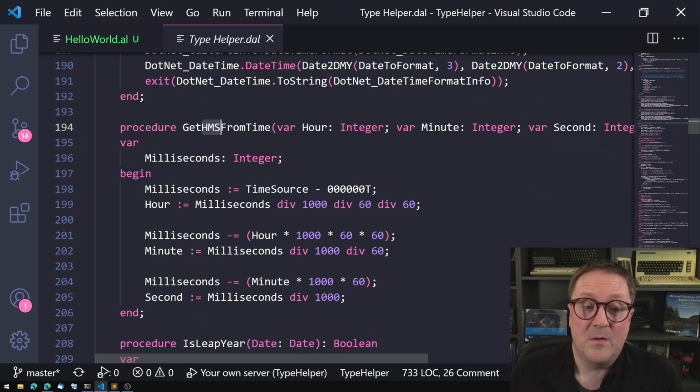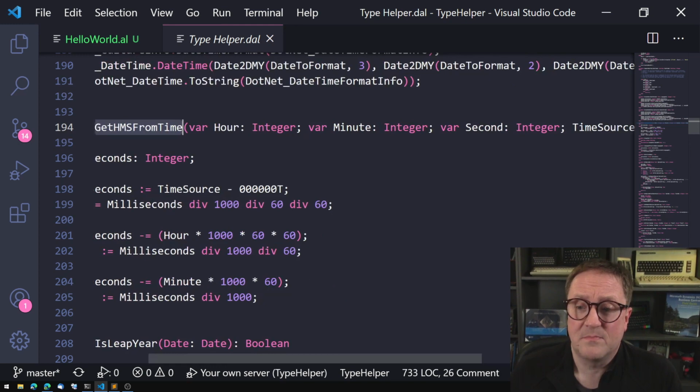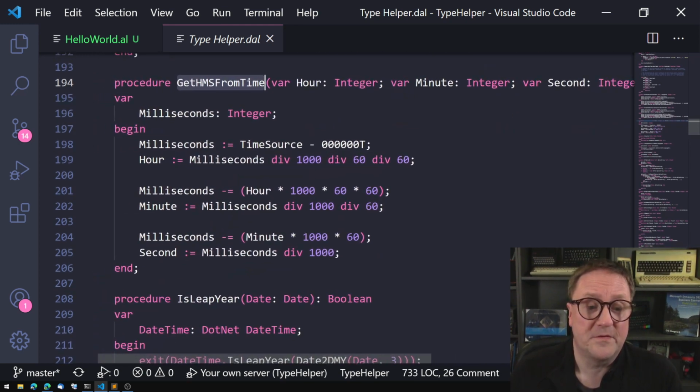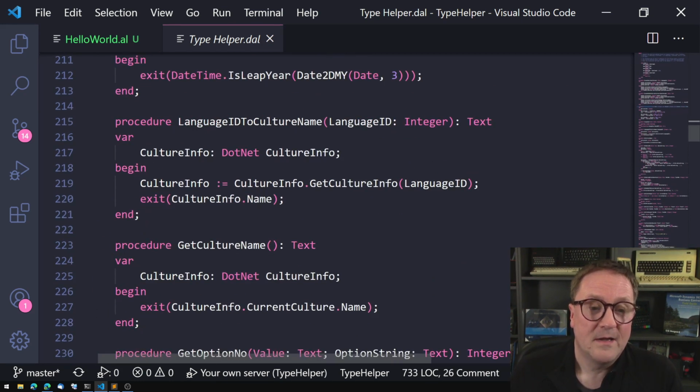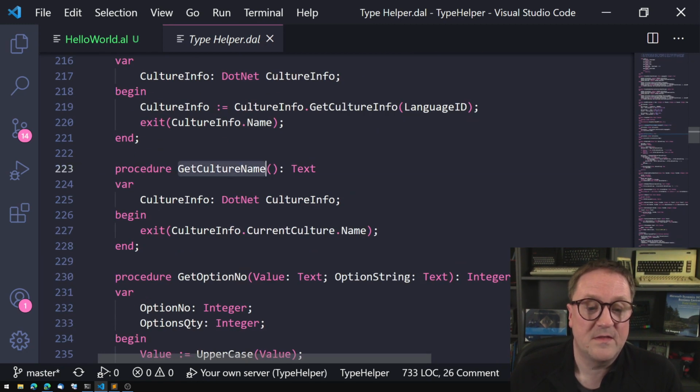Get hour, minutes, seconds from time. I think I've seen this function being implemented by tons of people all over the place because they didn't know that there was a function for this in here. Is leap year, another great function. Language ID to culture name, that's the one we just used. Get culture name will just get the current culture.